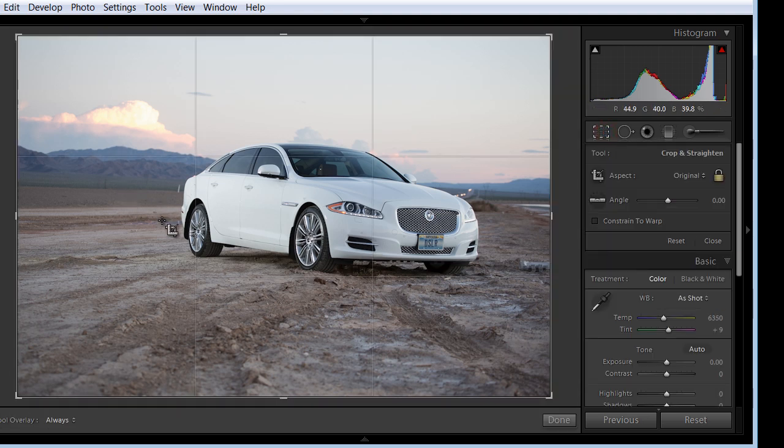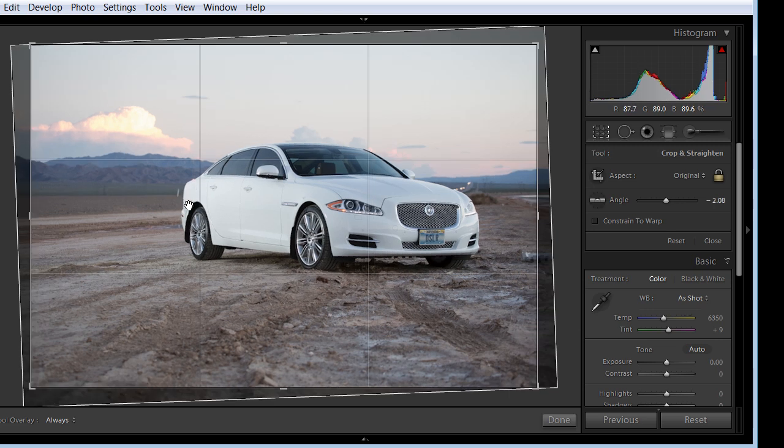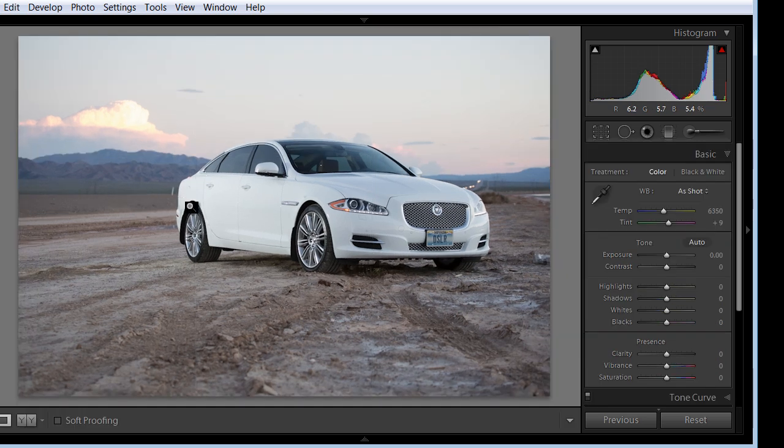If you hold down the control key, it will give you a ruler tool, and I'm going to drag this ruler tool along this horizon line here, and that will straighten our car. We're going to hit enter, and that will bring the car level to where we want it to be. I wasn't shooting on a tripod, and I was walking around in the mud and stuff, so I didn't really get a good shot. So now we've got the image straightened.